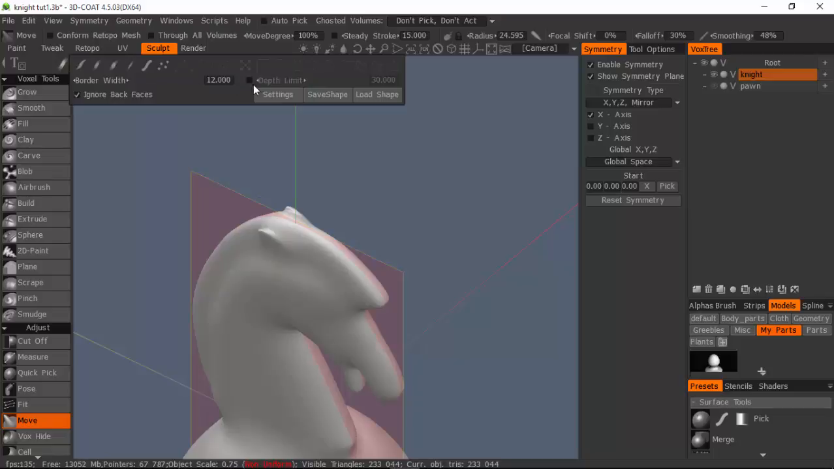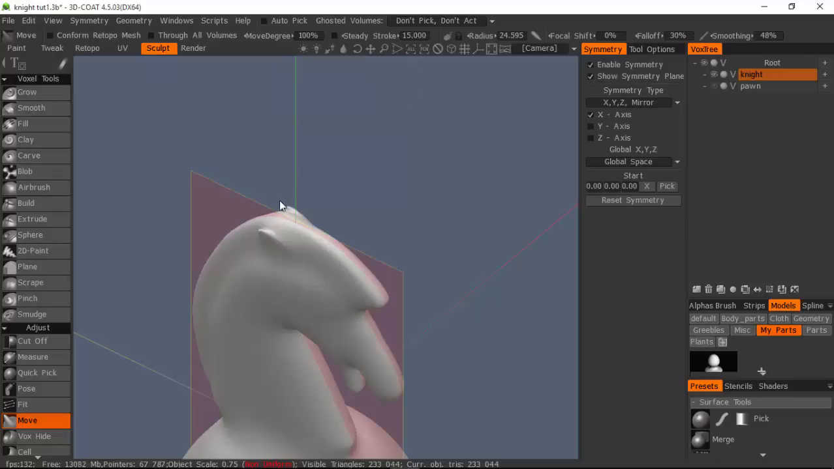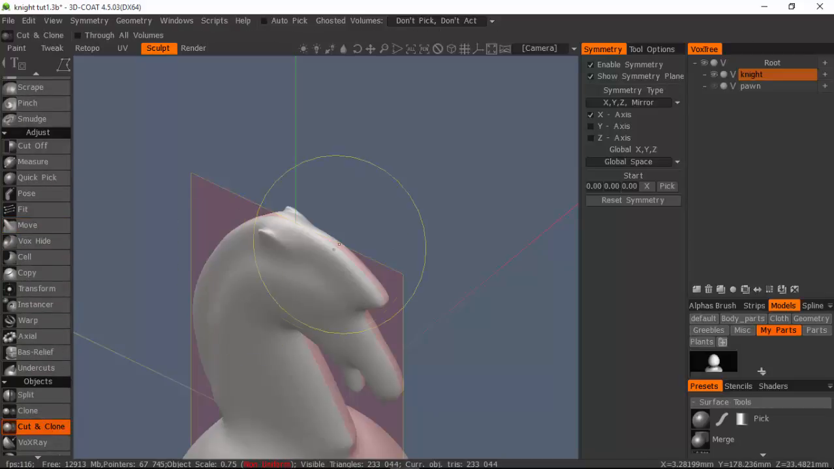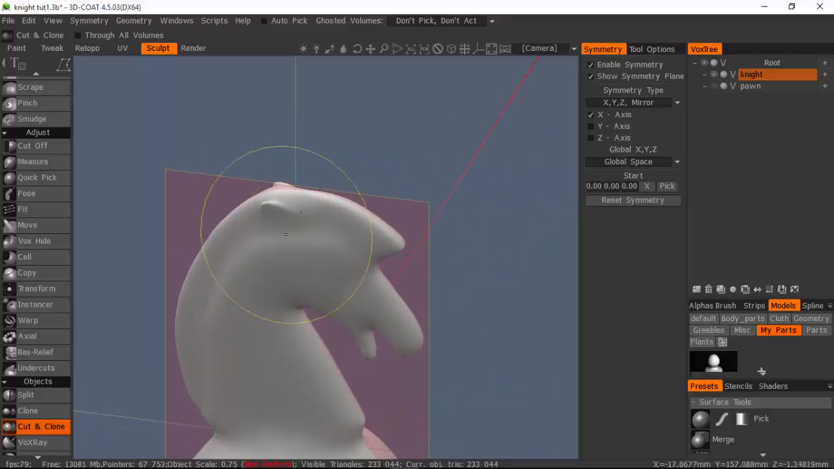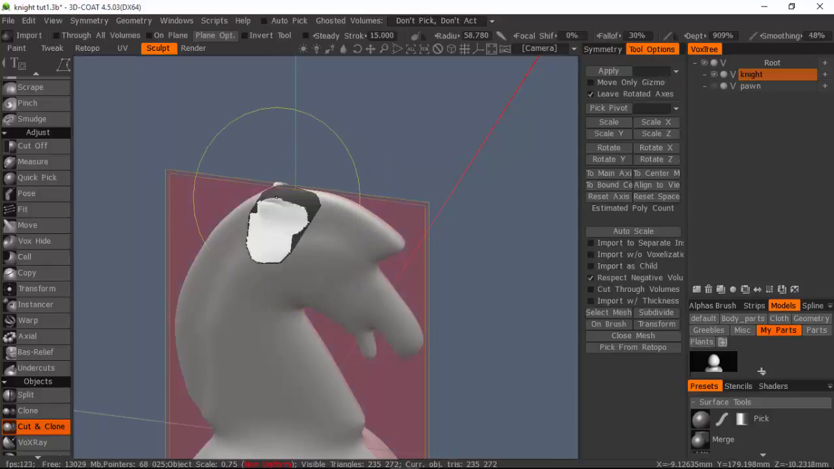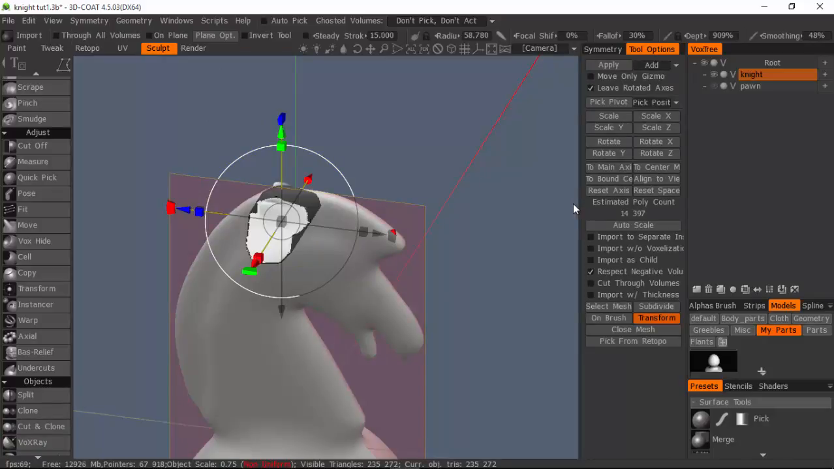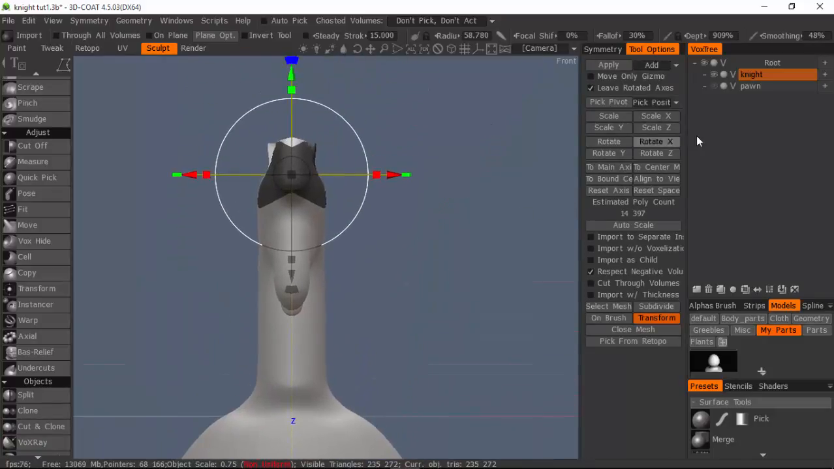Alright, I think I need to go up here and turn on a depth limit. And let's make this limit 5 and see if that helps. Doesn't look like it. Alrighty, so let's try something else. Let's go down here to cut and clone. And let's just cut the ear. Okay, let's look at this from the front.